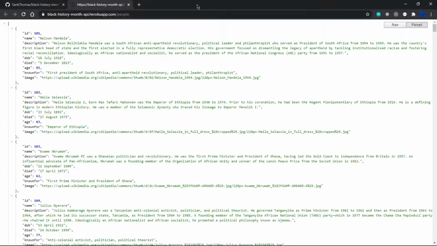So I have 110 people currently, and I hope to add some more. It's a list of 110 people with their names, the description of what they did, the date of birth, when they died, if they died, and whether they're still alive. It has their age, what they're known for, and the image. All this information is available on Wikipedia, which is basically what I used.